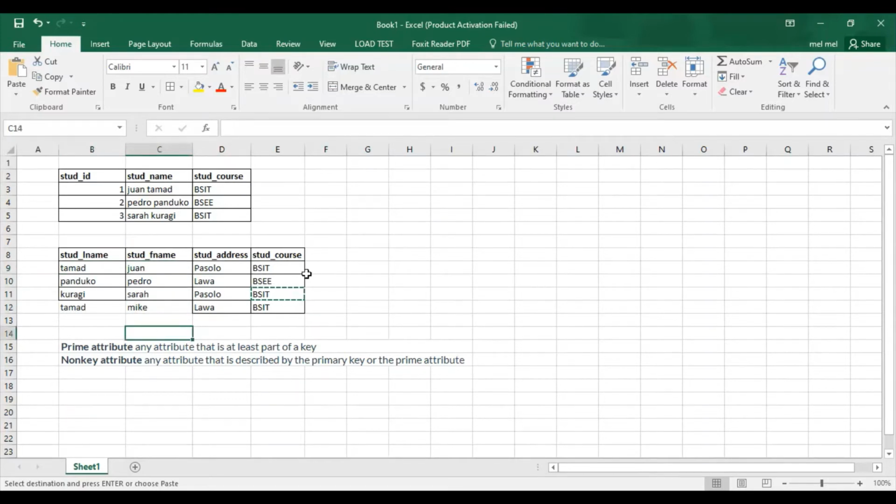Now, in order for us to have an exact prime attribute or primary key, what we do is combine the values of last name and first name. So for example, Tamad Juan will serve as the prime attribute. These two columns will serve as the prime attribute. If we combine these two, we will have a unique value that can define the meaning of the other columns. Let's say, for example, I say that Tamad Juan is the primary key.